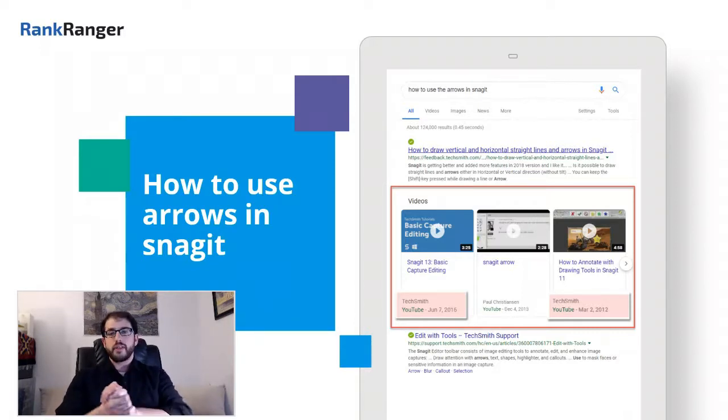The first and third carousels, the first cards in the carousel are from TechSmith, which owns Snagit. Okay, so in this case, they did a great job. They have two videos that show up there, and there's a high chance that I'll click on one of their videos. Very hard to get all three to your company. Not impossible, but very hard.